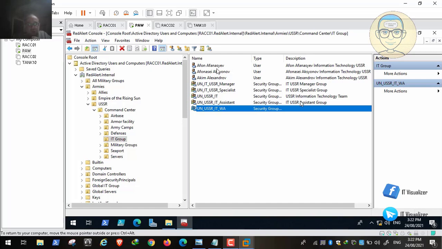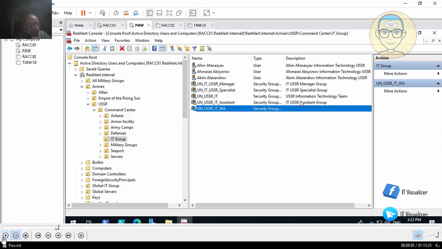So we will create 3 new accounts for the 3 IT. So every IT will have 1 account to manage the Active Directory or the organizational unit, and the other one to manage the workstations. So we'll do this for the 3 armies.